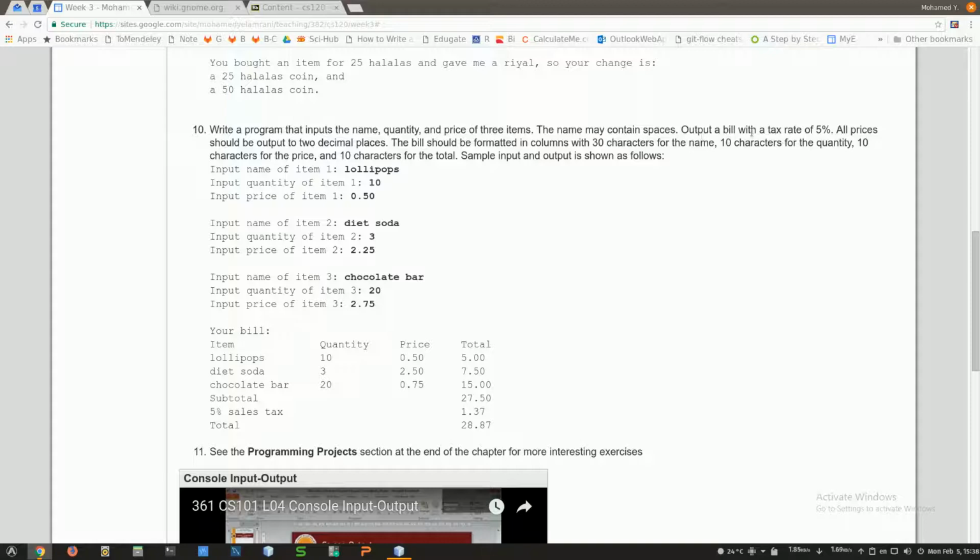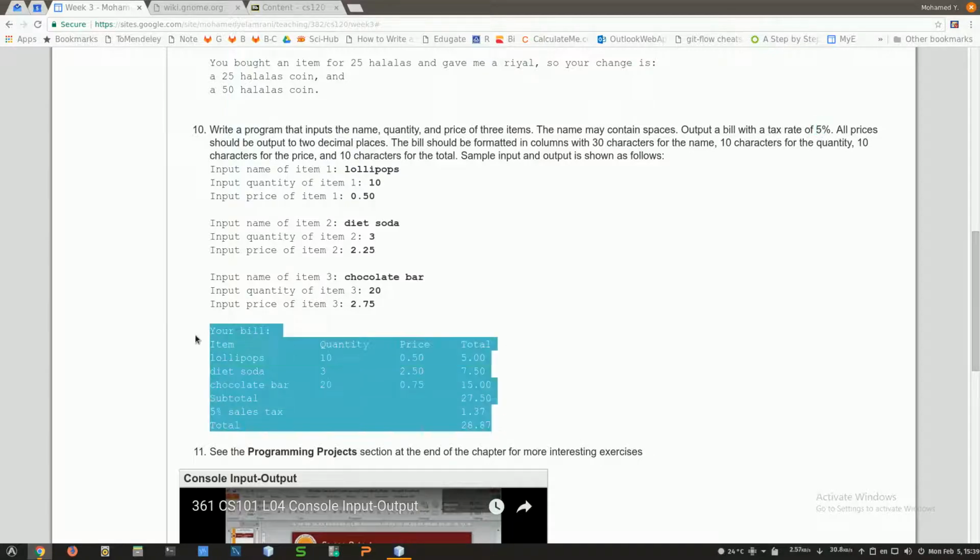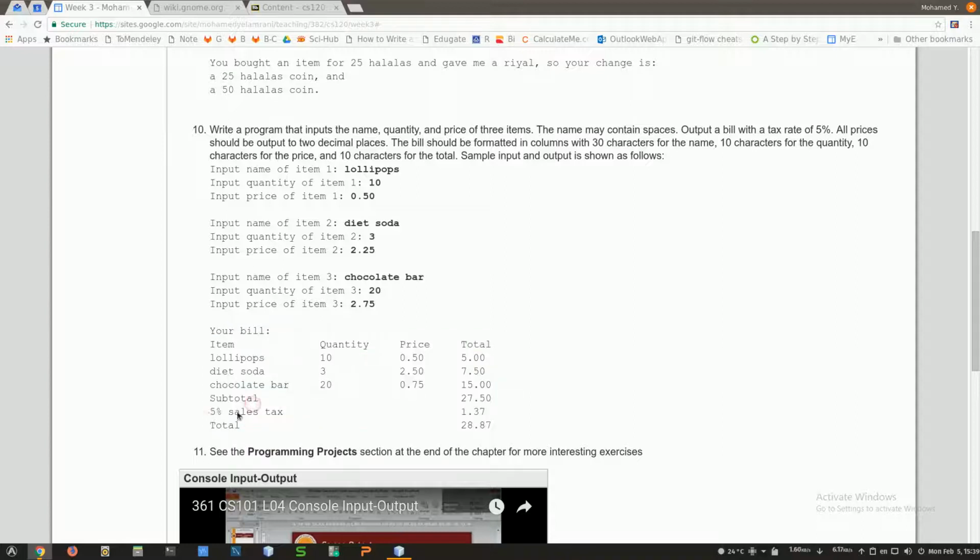And then output a bill with a tax rate of 5%. Something like this. So this is the bill, and then the tax rate is 5%, and this is the total, which is including the tax. So there should be 2 decimal places. Okay, this is something we haven't seen. I want you to Google it.